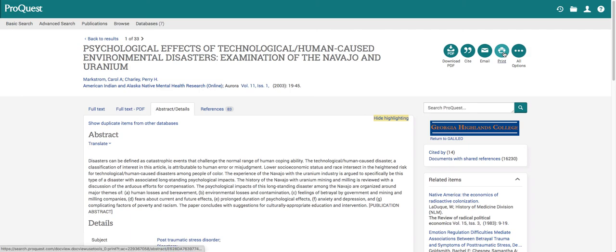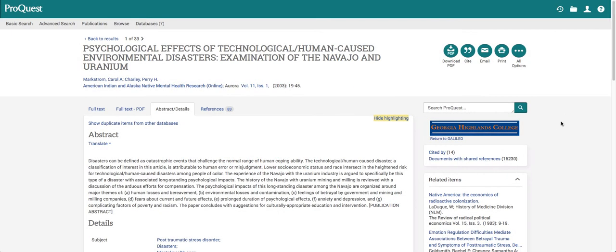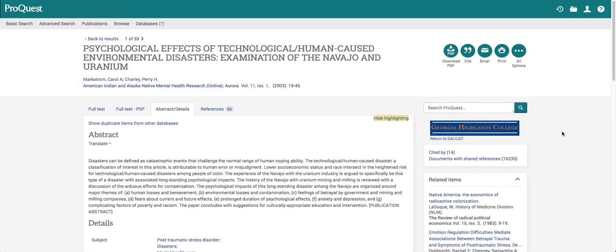You also have the option to print the article if you wish. And then under all options, there are some further things that you can do if you want to save it to Google Drive or your OneDrive in your student account. Also, if you're using something like RefWorks or EndNote to do your citations, and then other options for exporting the article. So that is the full detail page for this article.